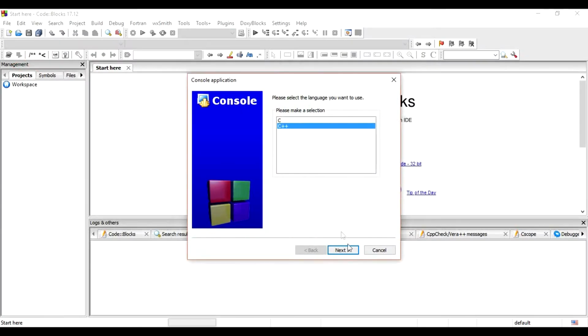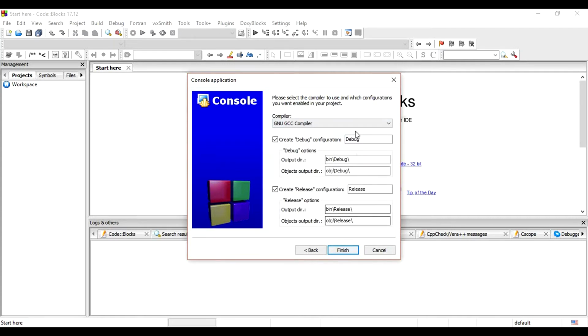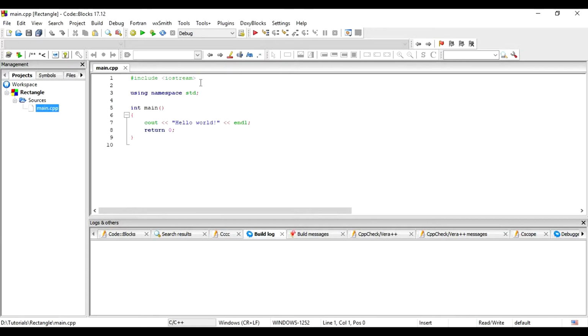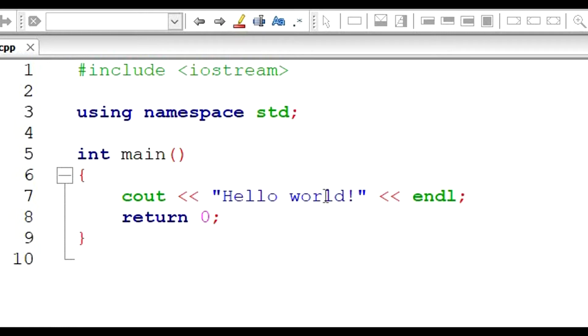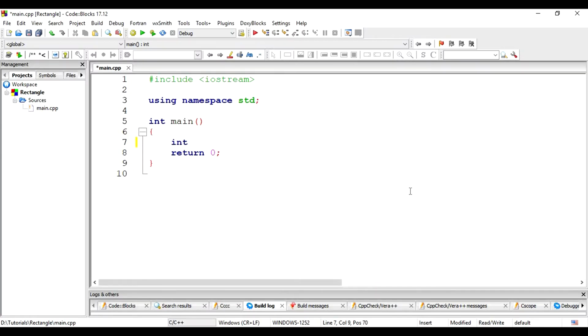Alright, so let's use these input-output operations in our code. Open a new project called rectangle. Open the main.cpp file. In the main function, remove the cout hello world line. Now, let's declare two variables to store the height and the width of the rectangle.